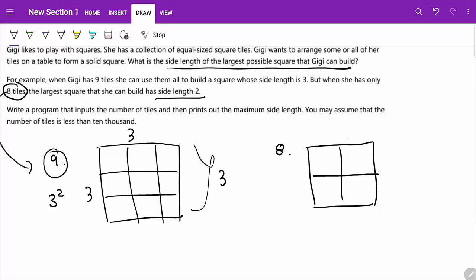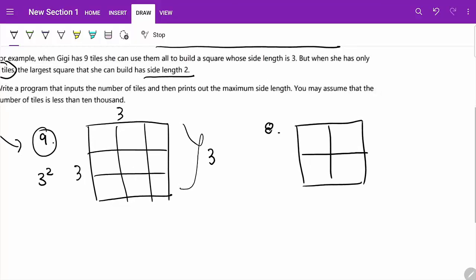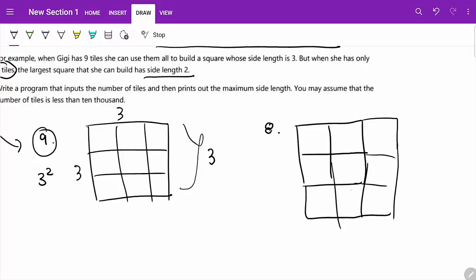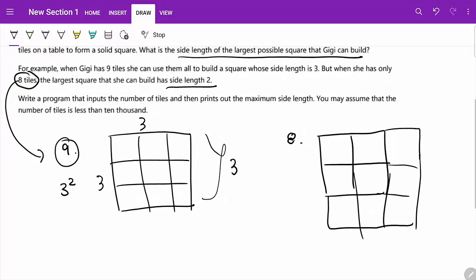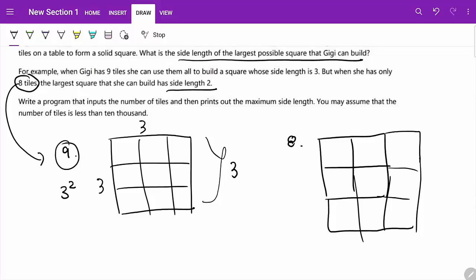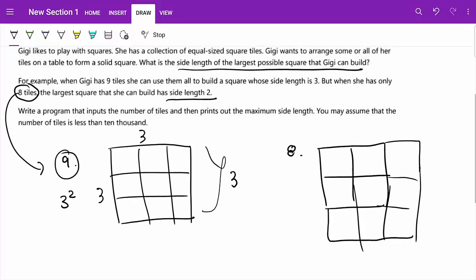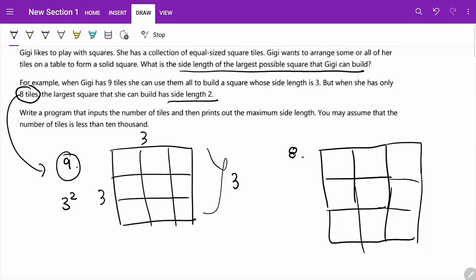Now this would be 4 tiles, but she cannot utilize all of the squares, because if she had another square here and then another square here, she would have a 3 by 3, which is 9, and she only has 8. So we have to round down to the nearest amount of tiles that she can actually make to form a square. The next possible square is a 3 by 3, which is 9 tiles, and she can't make that. So she has to do the smallest square, 2 by 2.